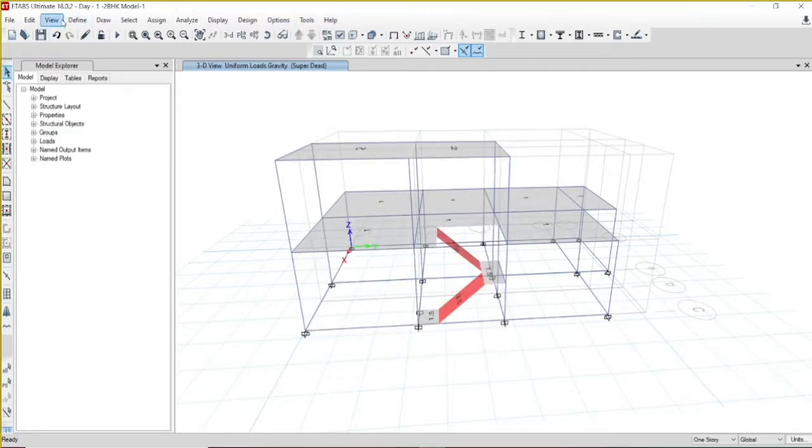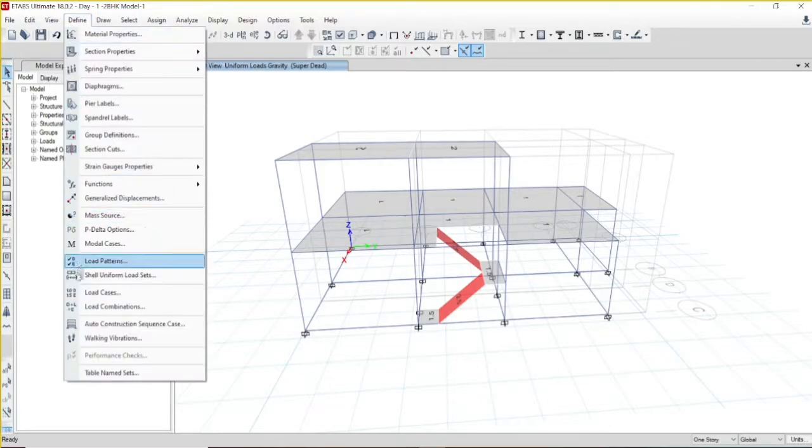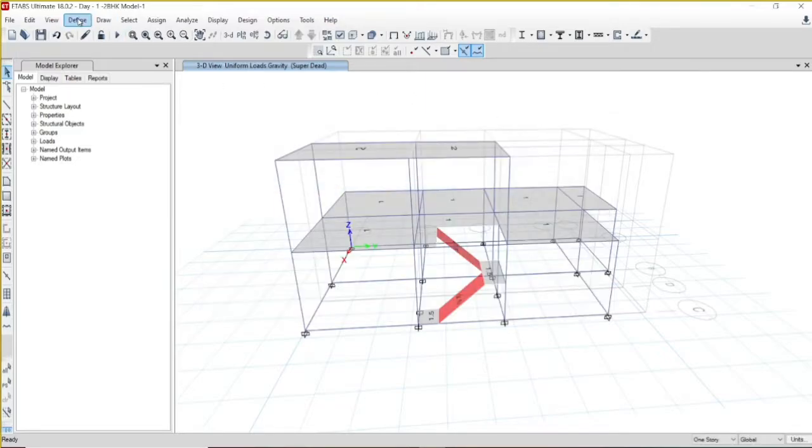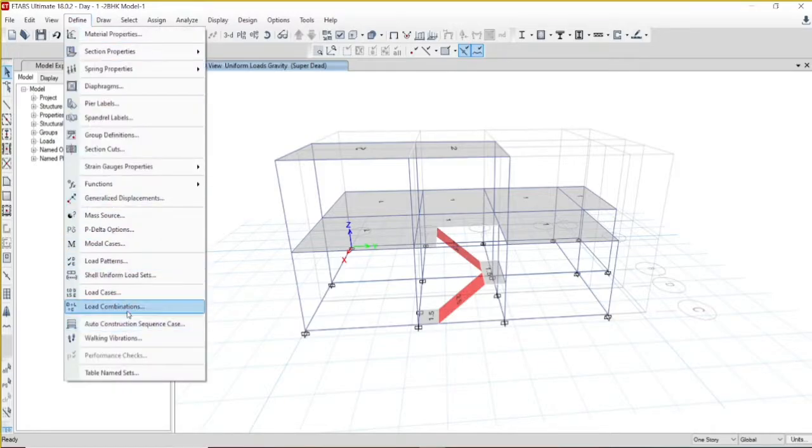Now before analyzing we have to define the load cases. What are the load cases we require? We have given dead load, live load and super dead load. These three cases will be applied here, and let us go to load combinations.